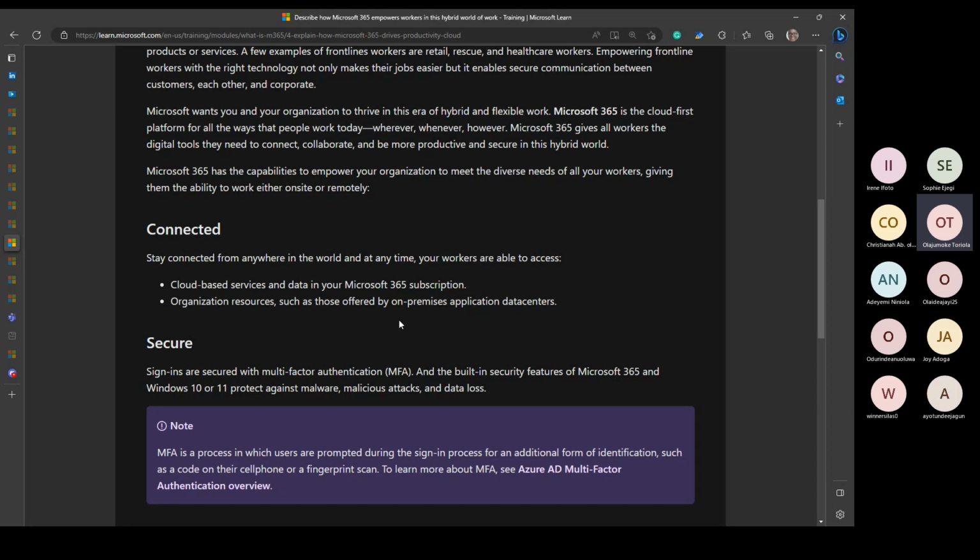And then secure, that is, you can ensure that your organization's staff are signing in with secured capabilities like multi-factor authentication, because you have built-in security features of Microsoft 365 and Windows 10 or Windows 11 to protect against any form of hardware attack and malware.